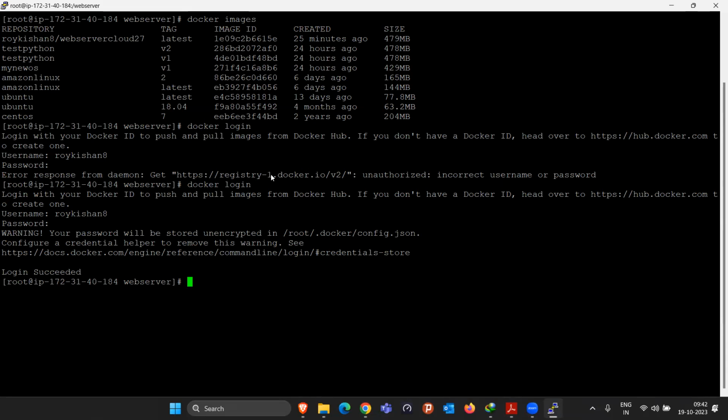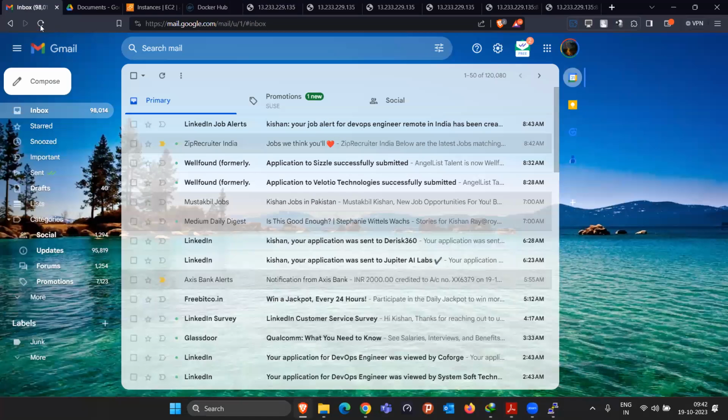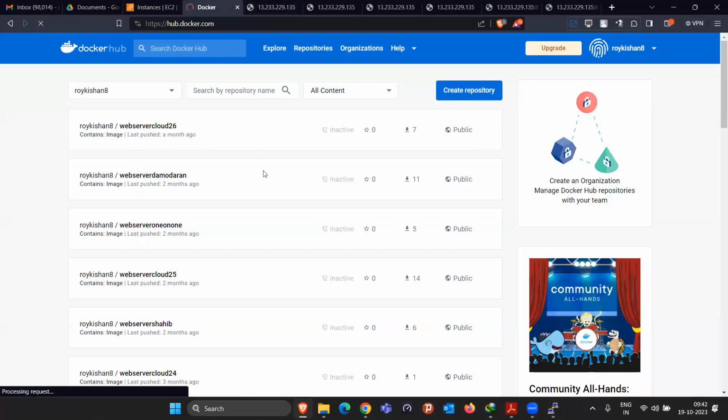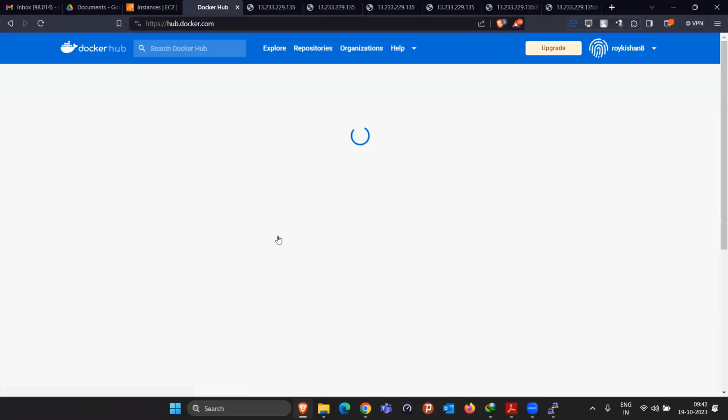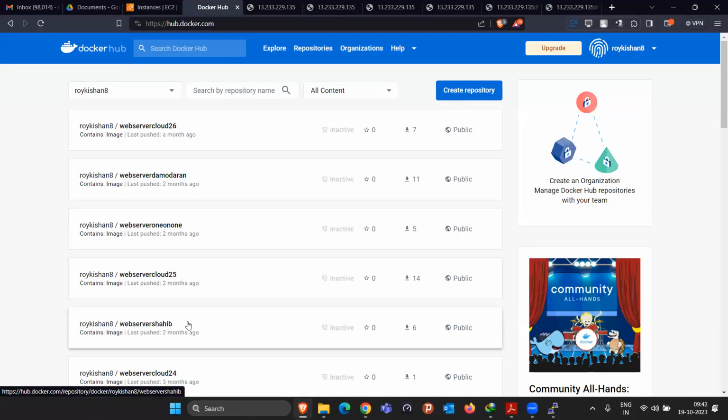What credentials are we giving? Basically, we are giving the credentials of this Docker Hub account. Currently, you are not seeing anything here about the cloud 27 image. Nothing is showing. So what we have to do here is upload the image.